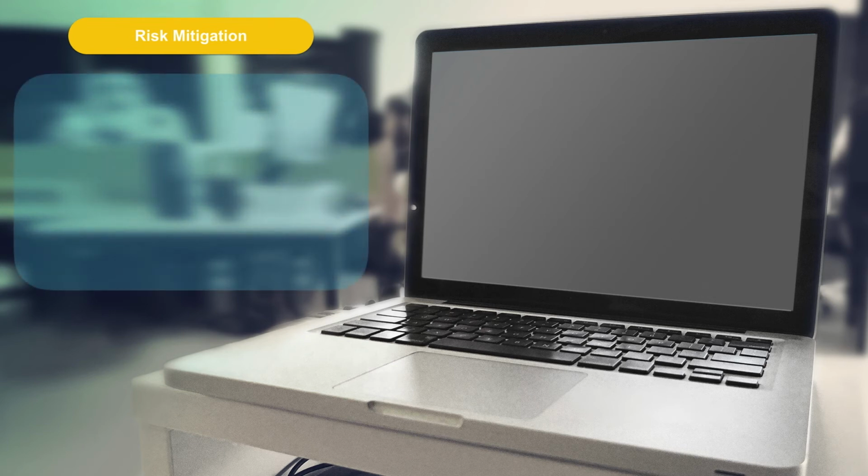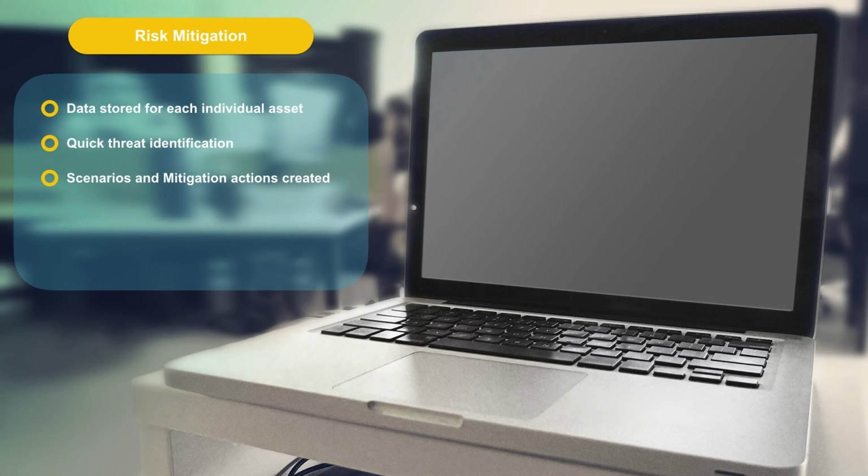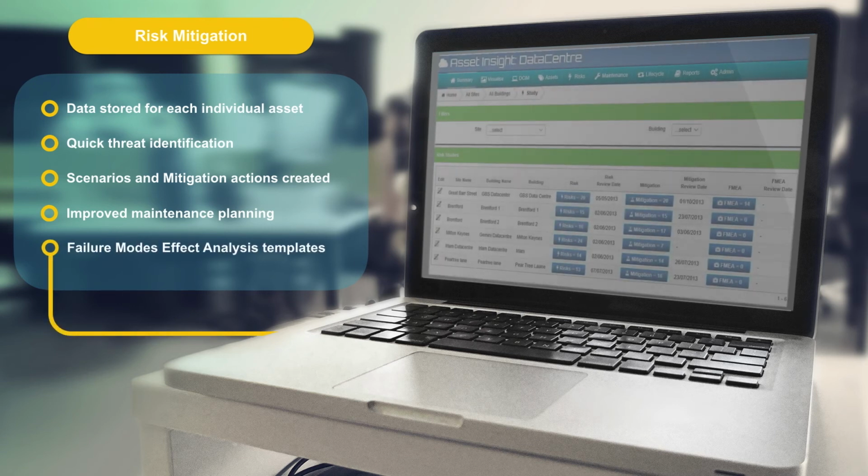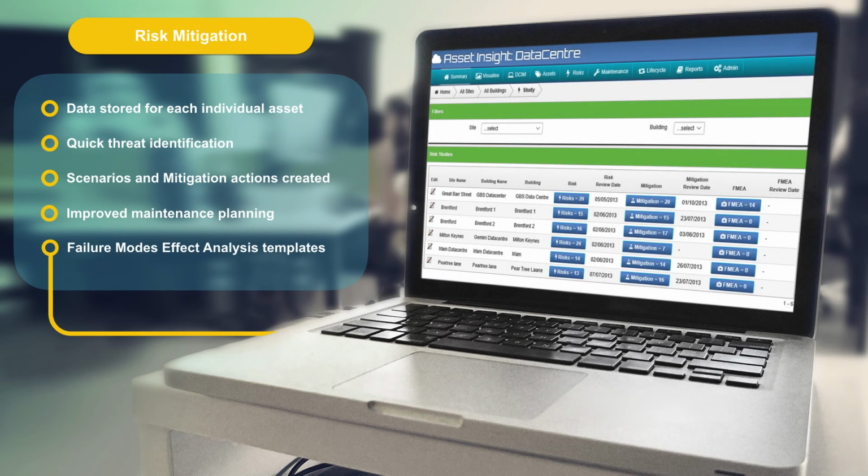AIM allows its users to quickly identify threats across buildings, systems, rooms and cabinets by using sophisticated heat maps and risk registers which are stored for each asset. From this data, mitigation methods for each risk can be created from a list of corrective actions. Scenarios for all possible failures can be created with mitigation actions put in place to ensure engineers can identify and resolve any asset failures before there is any disruption to business.